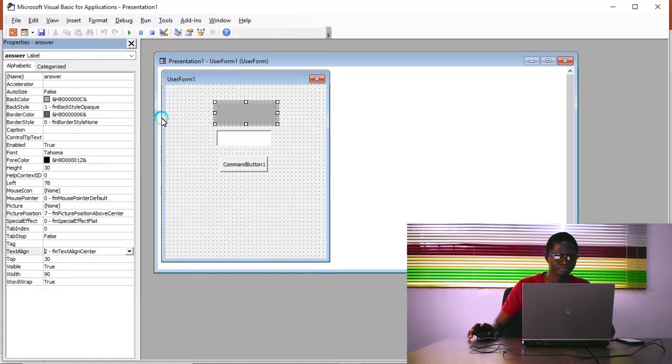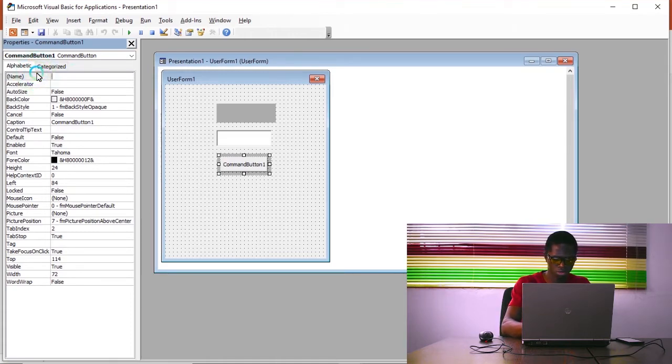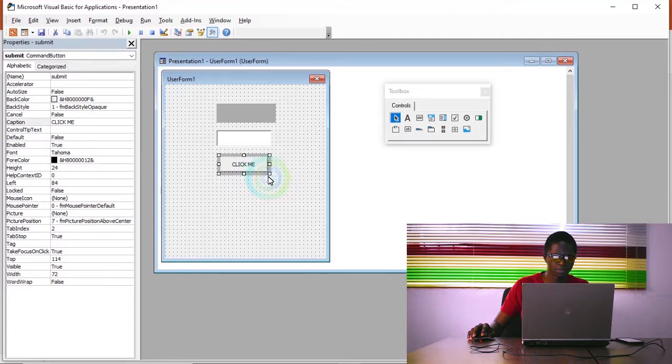Now quickly, okay, I need to edit this too. I'm going to change the name to submit. Take note of the name because I'm going to use it in the code to reference the object here. Again, I'm going to change the caption to Click me. Done? Okay. Let me expand this a little bit.